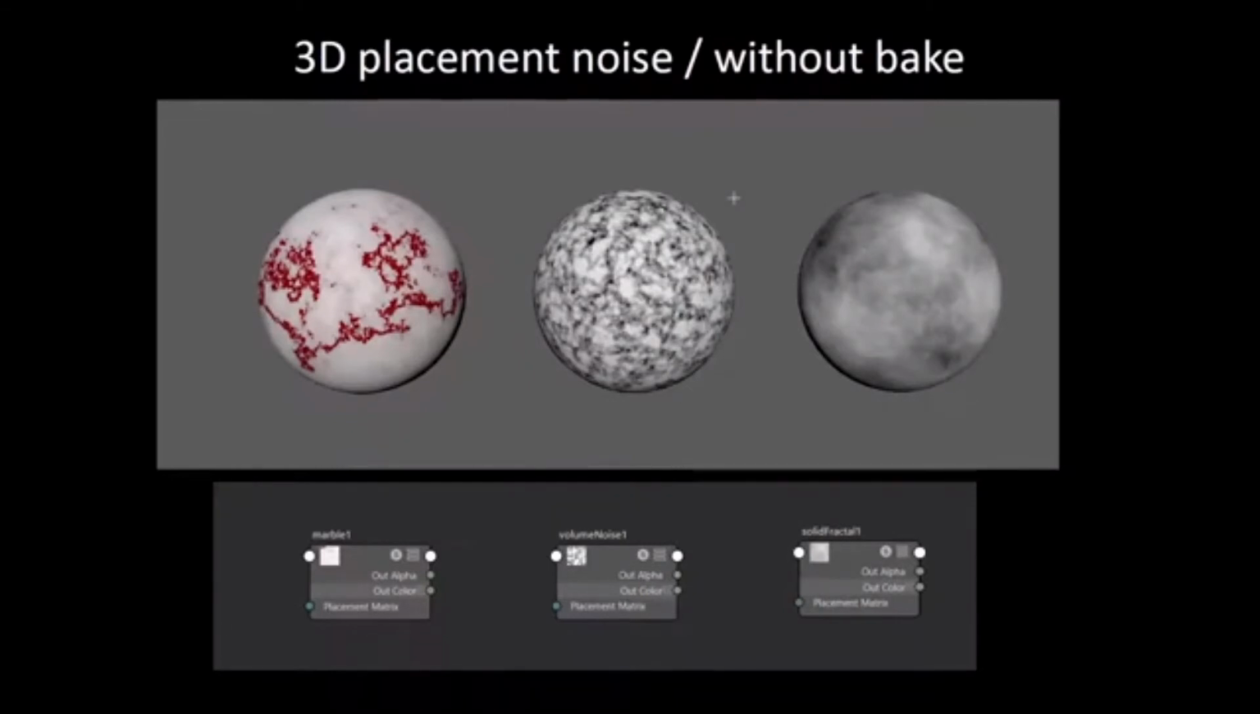The other thing to keep in mind is that Hardware 2.0 only supports a certain amount of nodes, and I should find the list. I'll put that list in our notes if I haven't got it there already. If it doesn't support it, it will bake out the procedural texture into an image, and I can show you how that works in a second. So these textures here are good textures to use that don't require baking.